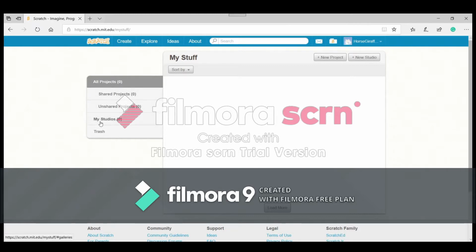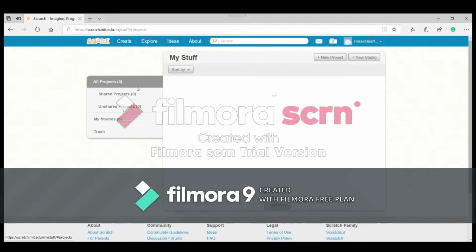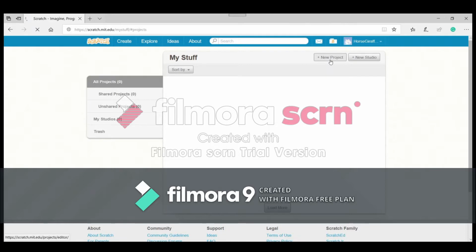So you can see all these tabs on the other side. When you share a project, it will pop up here, and unshared projects will pop up here. And then you can create studios for all of your shared projects. If you accidentally delete something you didn't want to delete, you just go here. So let's just do a new project.